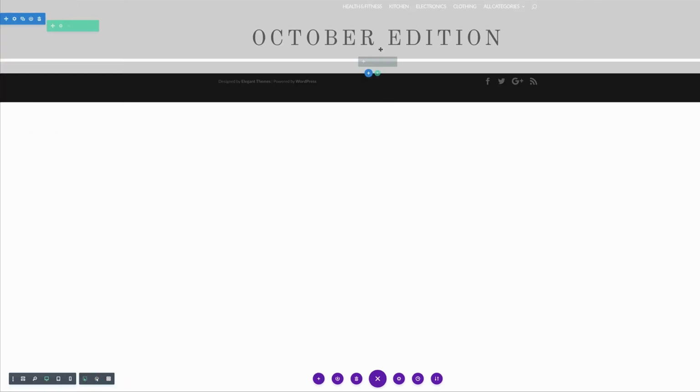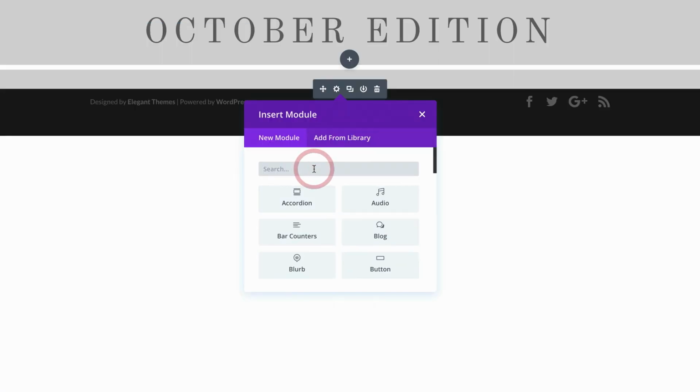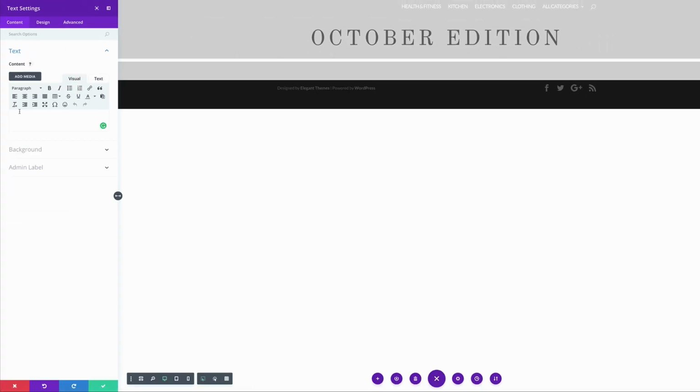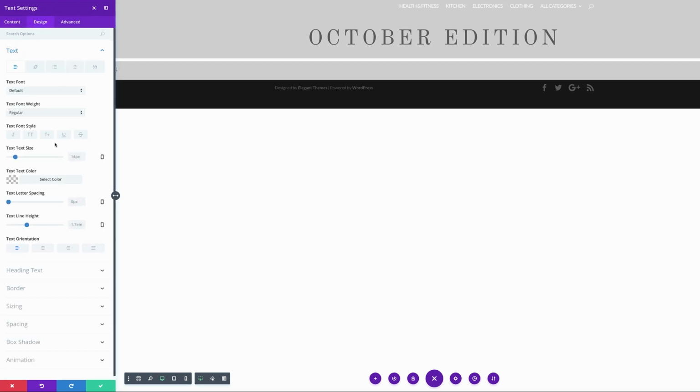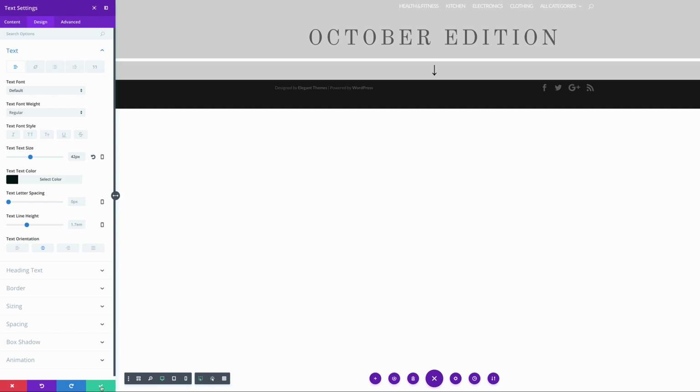And then next we're going to add another text module. So I'm going to come back over here to my wireframe view, click this plus button here, search for my text module, select it. And then here I'm just going to add this down arrow like that. Click on design, text, and we're going to set our size to 42. Like that. So right now we can't see it because it's right here on the edge. So let's center it. So now we can see it's all centered. So I'm going to click on text color and set that to black. So now let's go ahead and save.